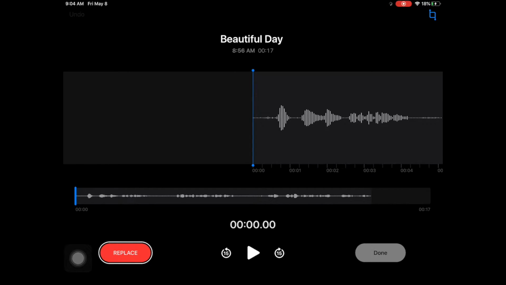So the first thing you notice is that in the bottom left corner, you have the red button that actually says replace. So if I were to press on replace, then I could record over the whole audio segment that I have here. That's not what I want to do. I actually want to trim off the ending of the audio file.